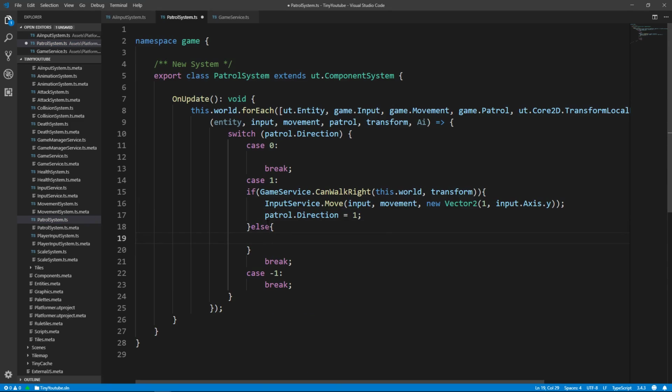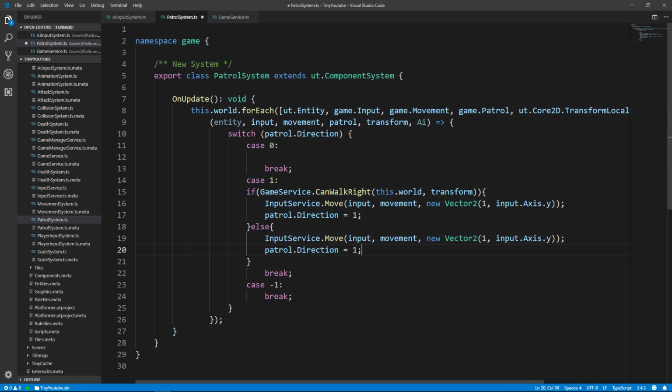Now let's put an else. If we are unable to walk right, we want to set our movement to the idle state. So we can just copy and paste this, change direction to 0, and change the Vector2's x also to 0.